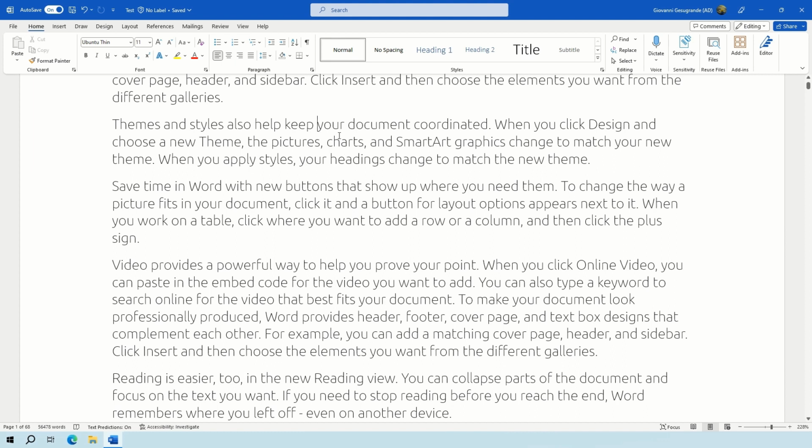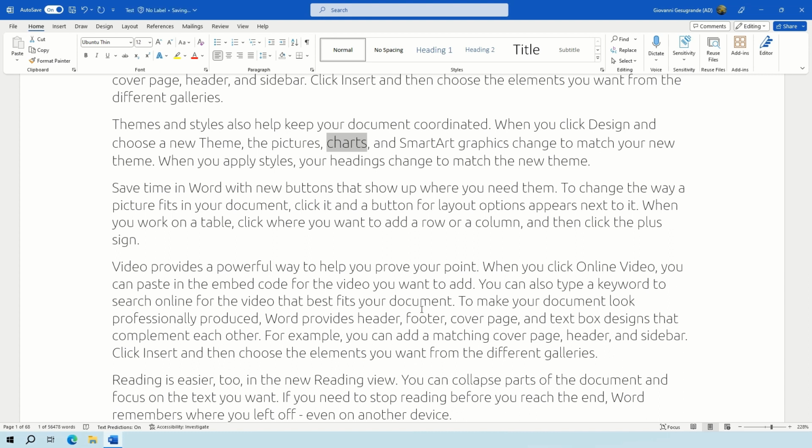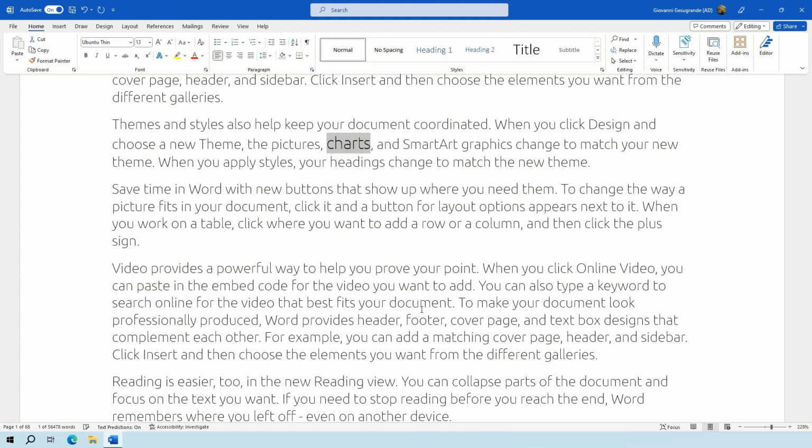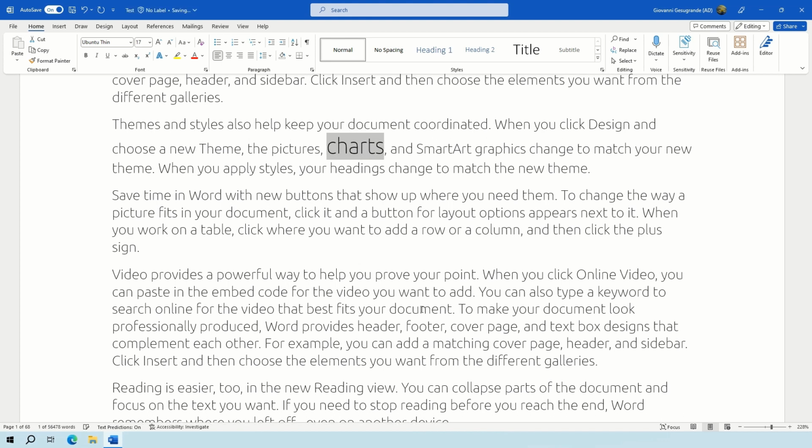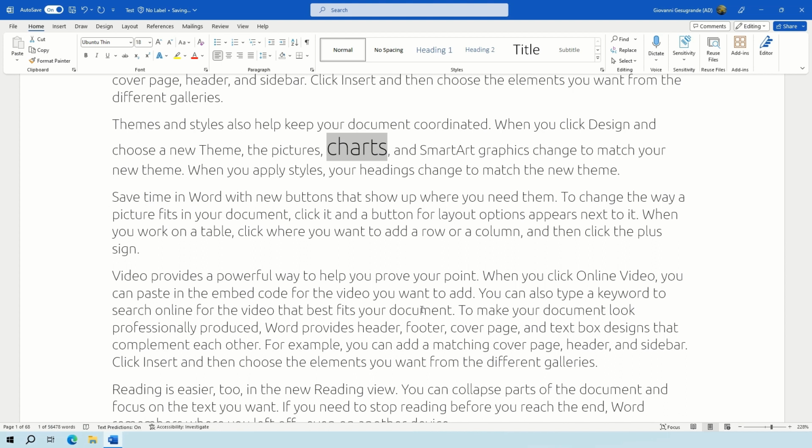Now I'm going to choose a different word. So let's say I want to increase the word charts 1 point at a time. You can do this by holding Control and then clicking the closing square bracket key. Now this will be generally near your enter button on your keyboard. And as you see in the top left, it's now gone to 12, 13, 14, 15, 16, 17, 18.